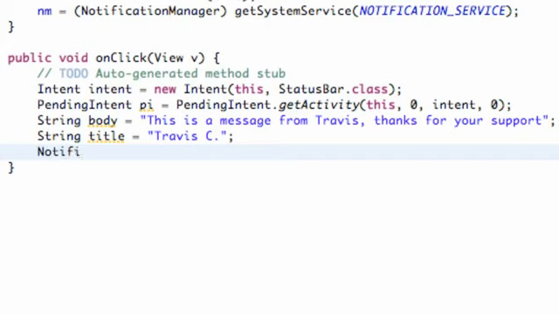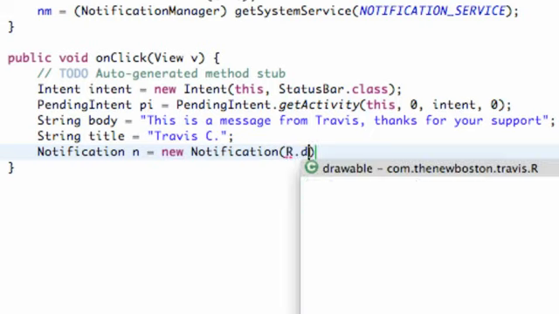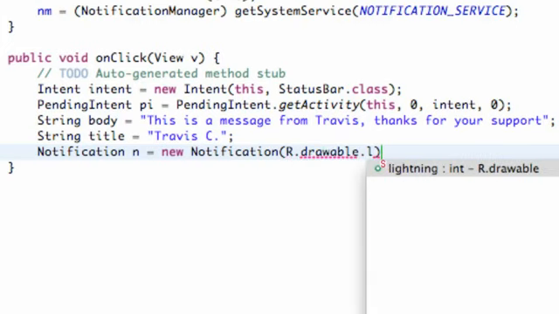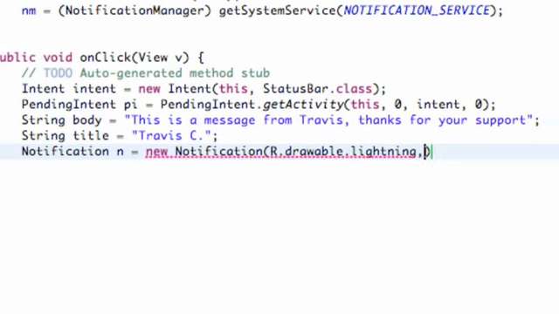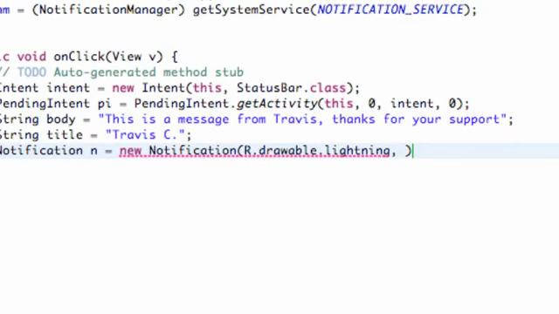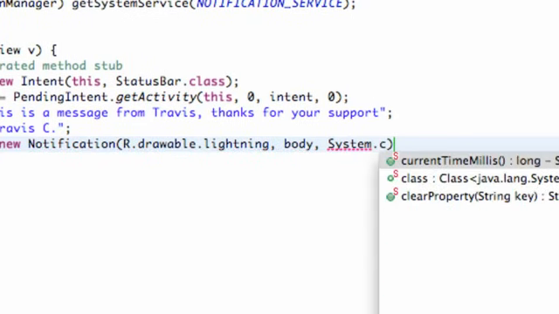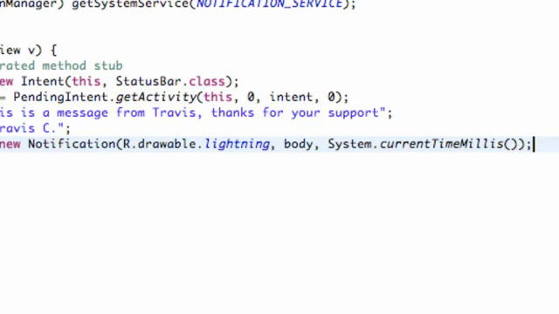So we're going to say Notification, call this n, and set this equal to a new Notification. Then we're going to refer to our drawable object, that little icon that we set up. I'm going to say R.drawable.lightning, that is my reference; your reference is probably different. Then we say what the message of the notification is, so we call body, that text that we set up. And lastly, we refer to what time this notification was sent, so we refer to the system time. We're just going to say System.currentTimeMillis, and there we go.